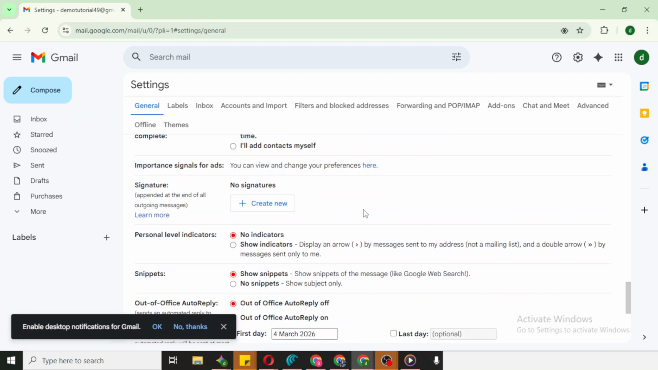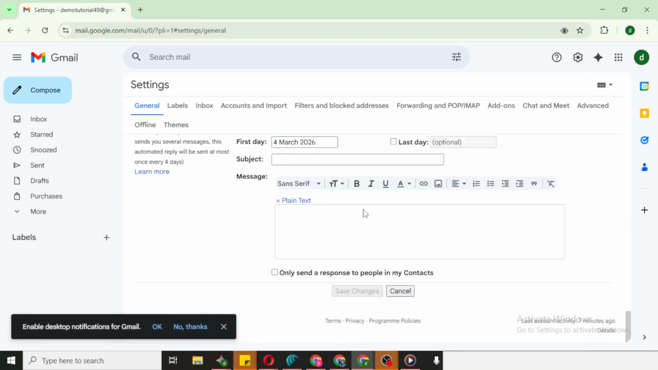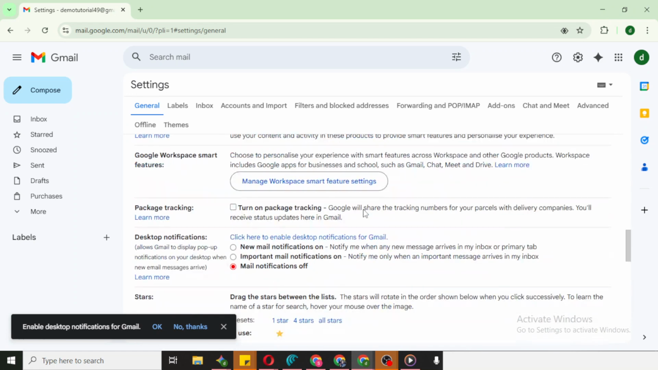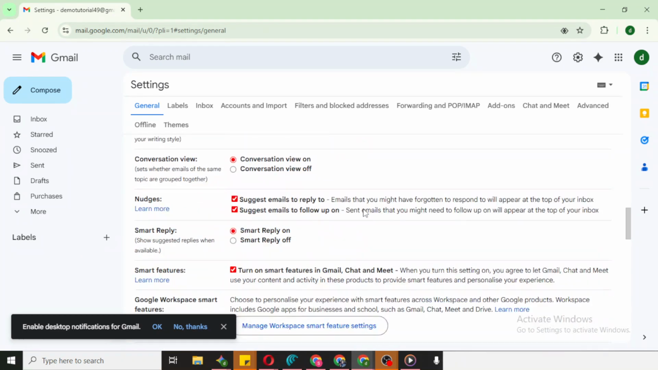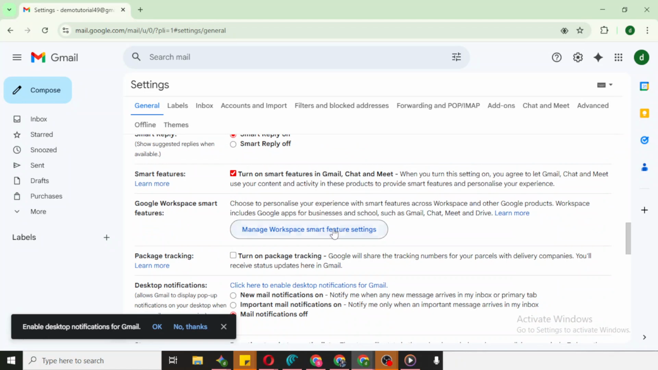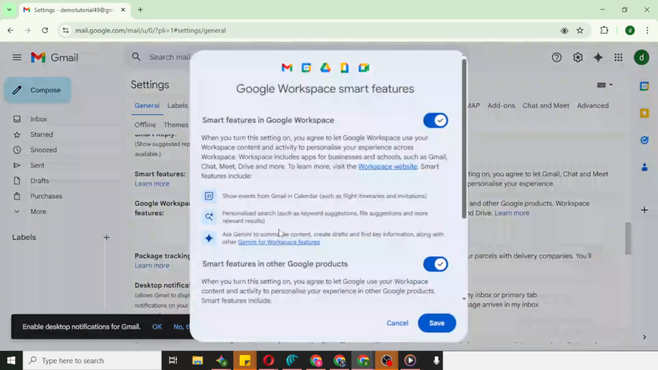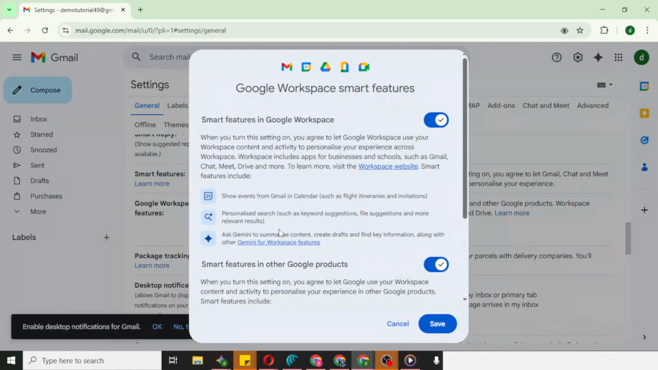Next, click Manage Workspace. This opens the controls related to intelligent features. Depending on your account, it may appear as a link or a button and might open in the same tab or a new one. Give it a moment to load if needed. Now, toggle on Smart Features in Google Workspace.